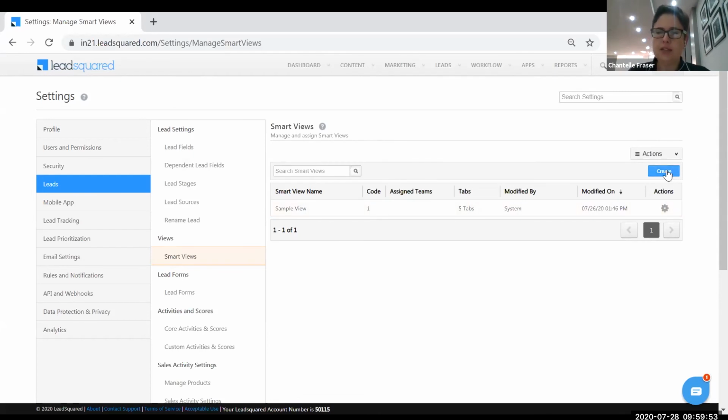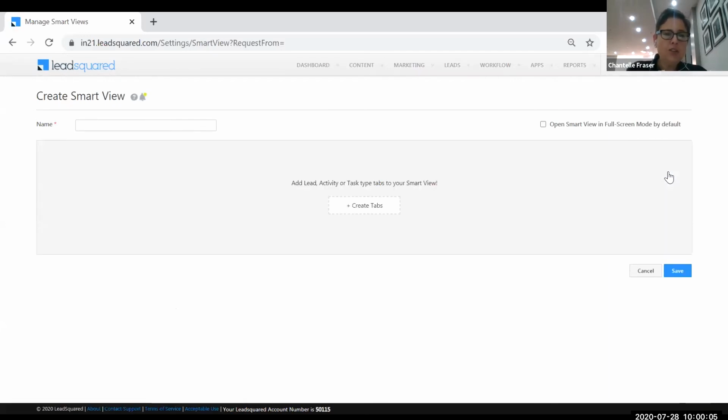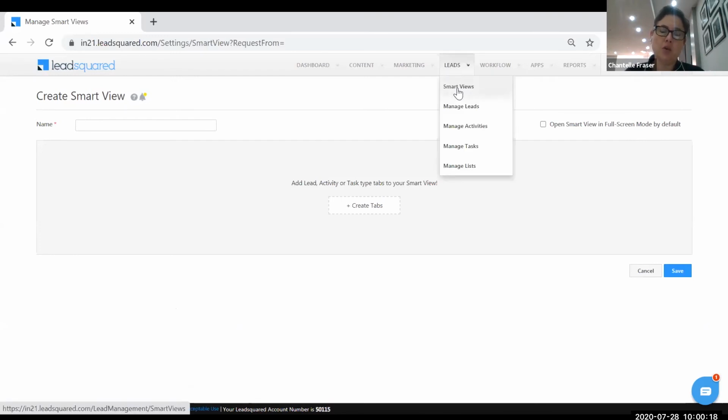If we hit this create button, and remember, every single one of you, even if you are just a sales user in LeadSquared, you can create your own smart views as well. The smart views that we're going to create now are going to be available and assigned to specific users. But if you, as an individual user, want to create your own smart view, you would do it in the lead section under smart views here, because it's only going to be applicable to you.